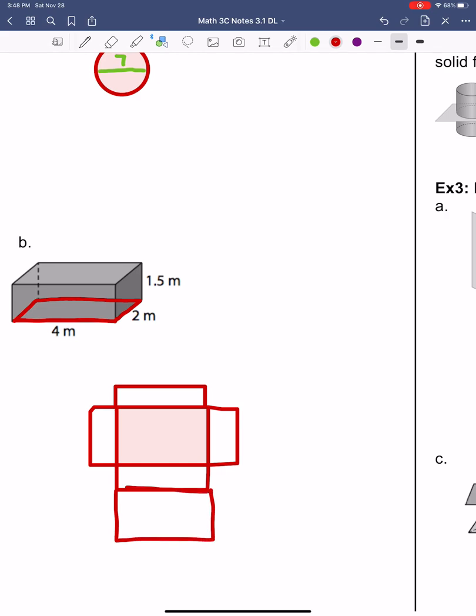Notice it's a little bit bigger, same as the base there. It should be the same size as the base. And I can label these dimensions now. So we've got 4x2 and 4x2. That was the top and the bottom. And then these flaps here are each 1.5. All right.